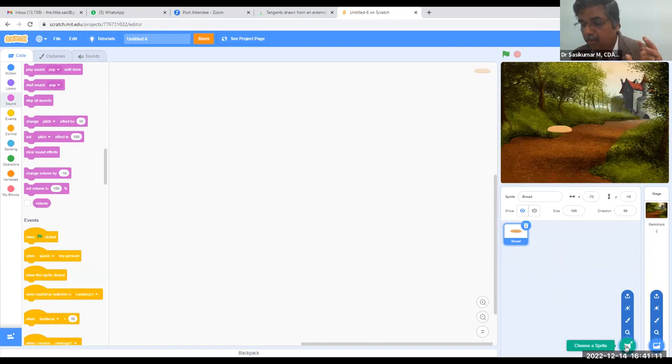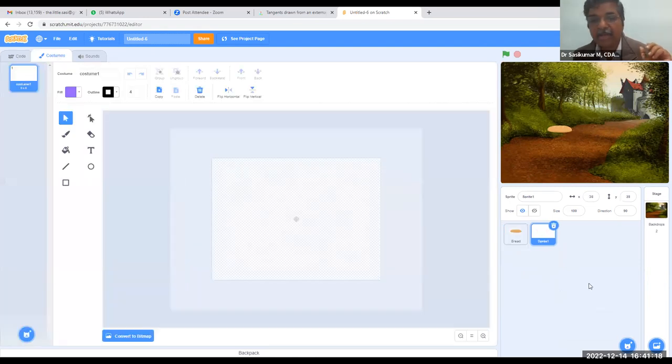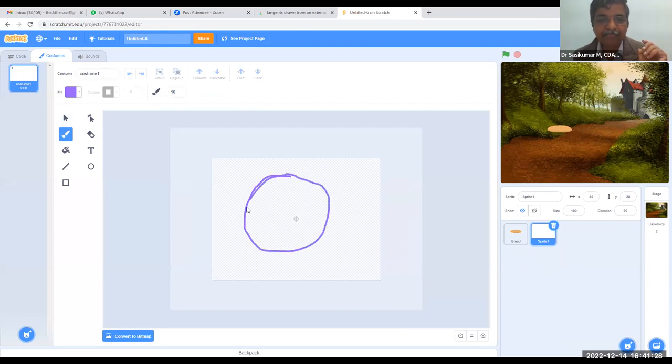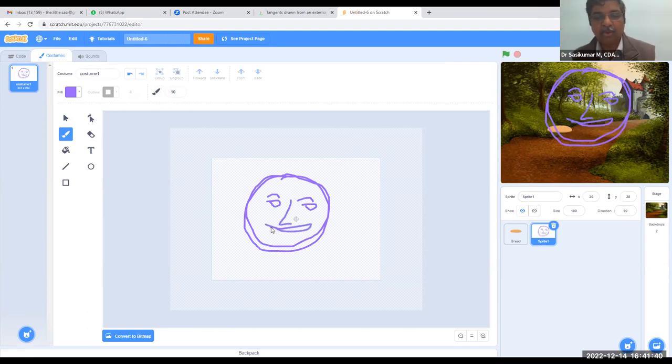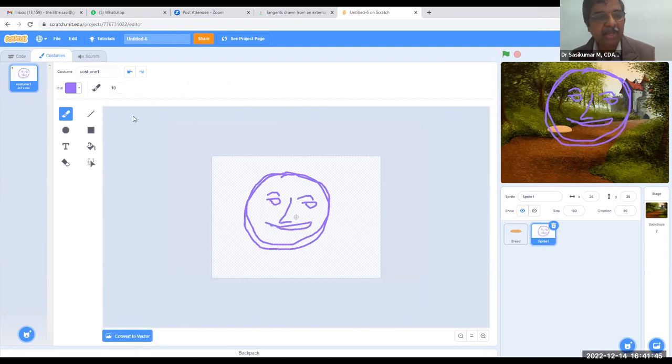When you choose a sprite, you can choose what is built in, or you can even create your own sprite. For example, I can create my own sprite. I can just write whatever I want to write there. So this is my sprite. Right, so you can draw. And if you have a nice picture that you have drawn and you want to upload that, that's also fine. You can make that your sprite.